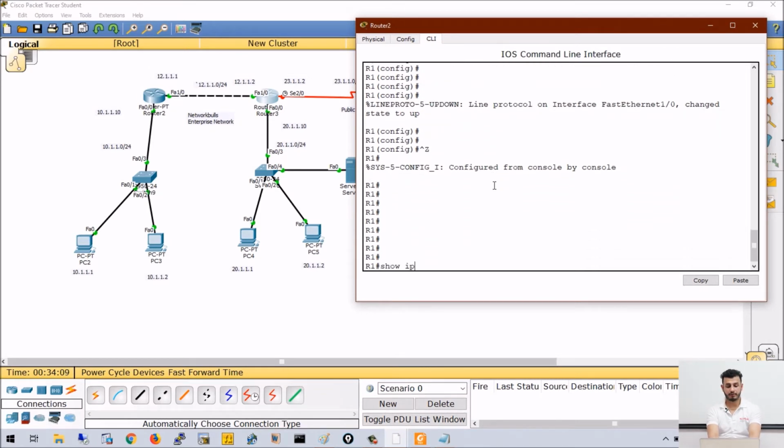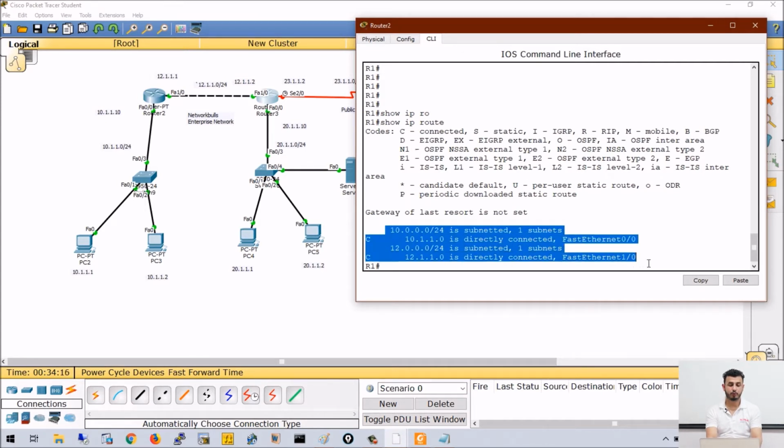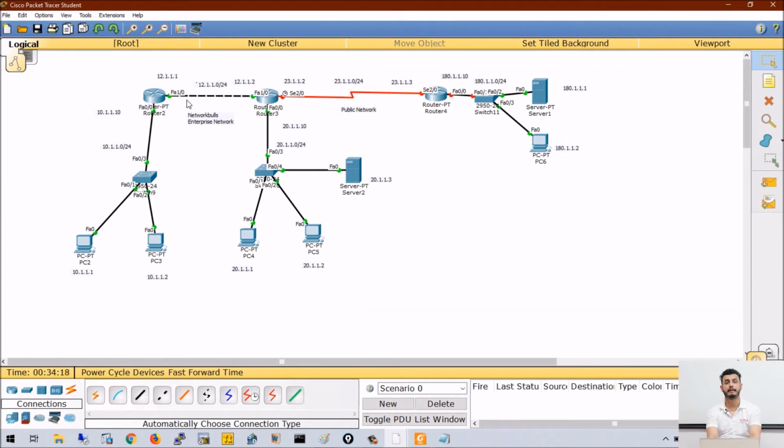If you want to check the routing table of the router, the command is show ip route. You can see R1 only knows about the 10s and 12s networks, which are directly connected to it. R1 doesn't know anything about the 20s network. So if I try to send a packet from here to here, the result will be failed. I will not get any positive result.